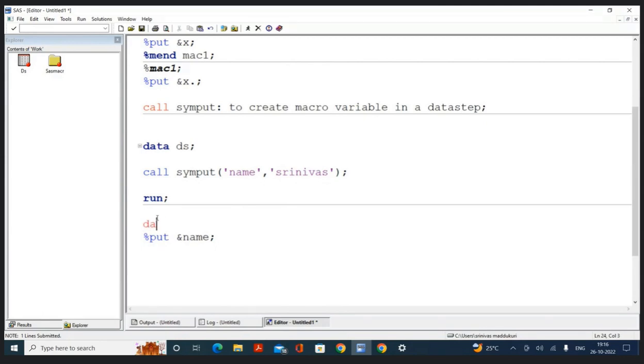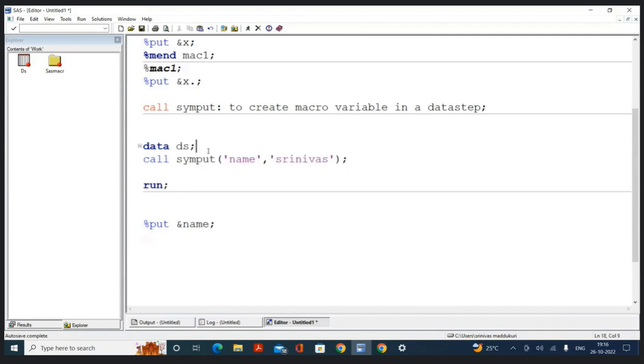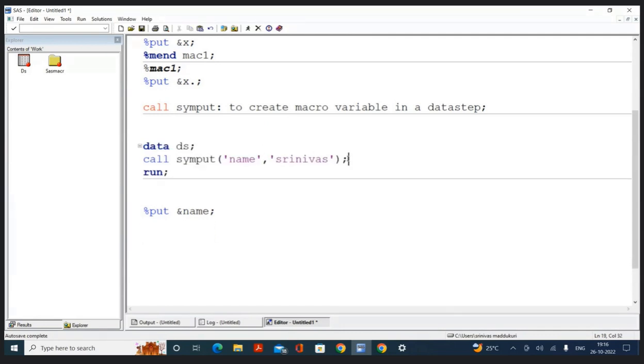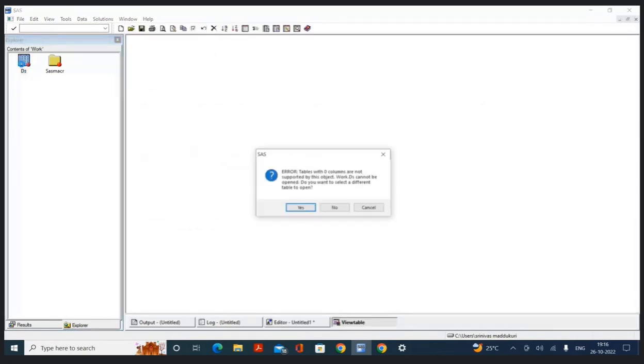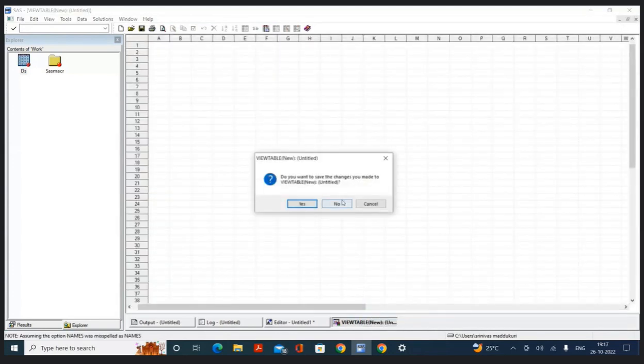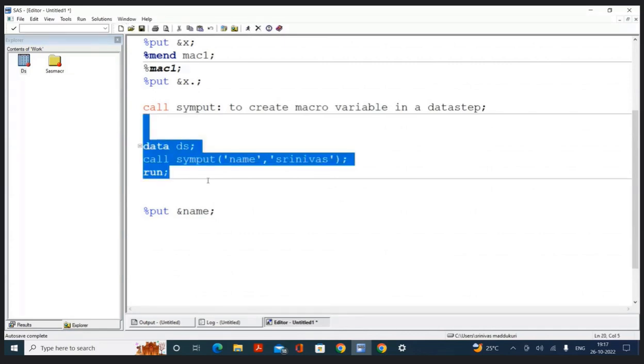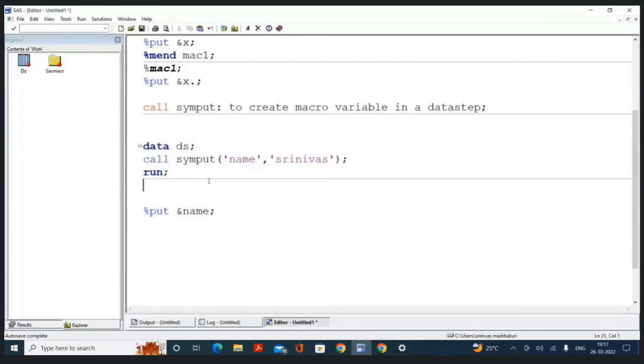Now, but tell me, what is the data set I'm creating here? DS. I'm trying to open the data set DS. You will not find anything in that. When you do not have any information, then why should I create a data set? I do not want to create a data set, but I want to execute this program. You know that if you want to execute the program but do not want to create a data set, what is the method that we write? _null_.